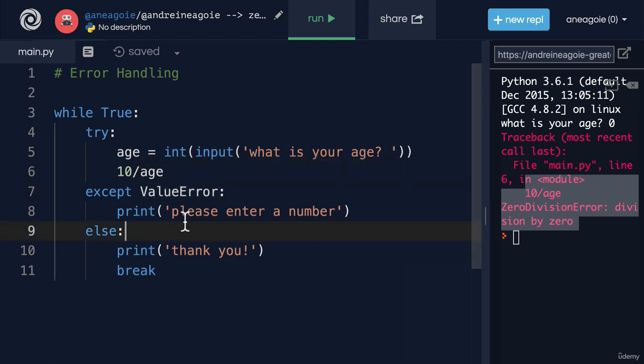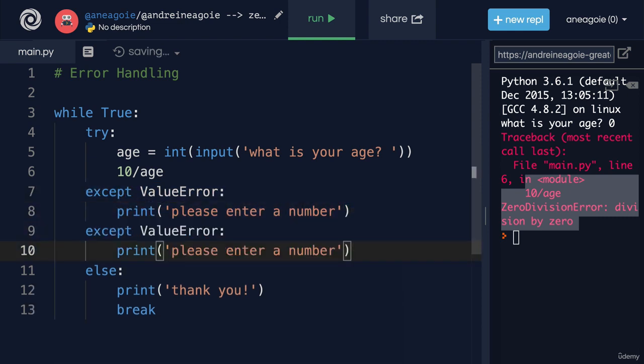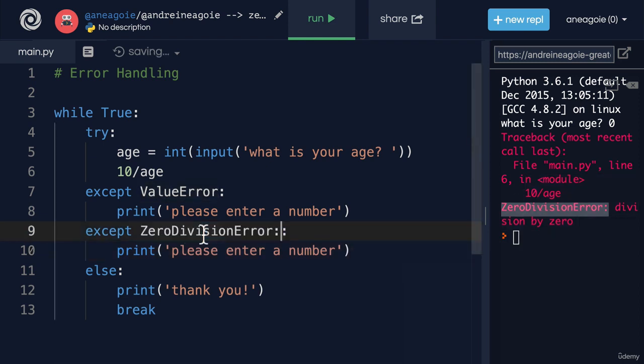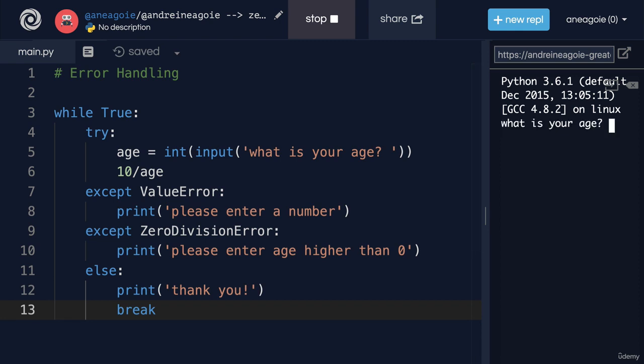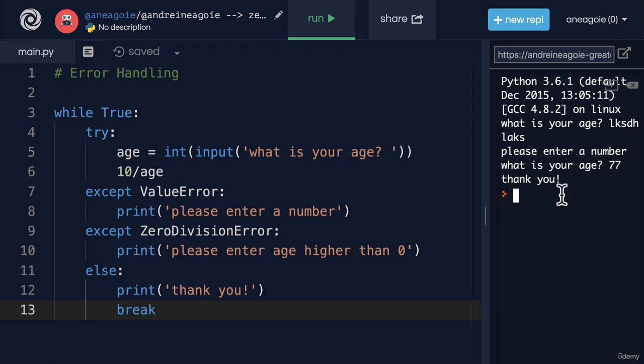So what can we do here? Well, one option is to copy here and say, hey, let's add another except. And in this case, I want a zero division error. In case a user enters 0, you can say, please enter age higher than 0. So that if I run this now, and I do 0, I get, please enter age higher than 0. If I do some gibberish, I get, please enter a number. If I finally enter a number, look at that, thank you.